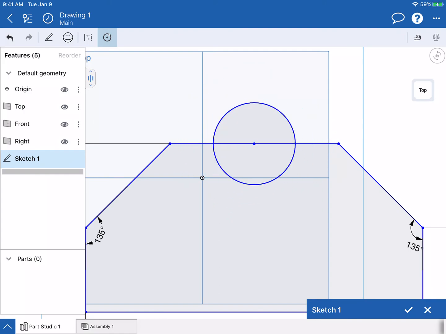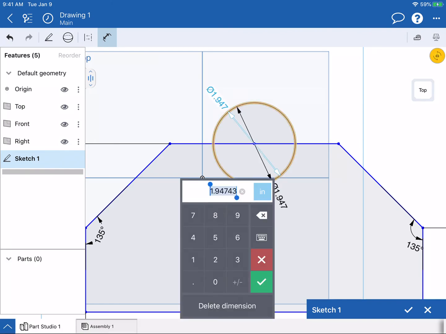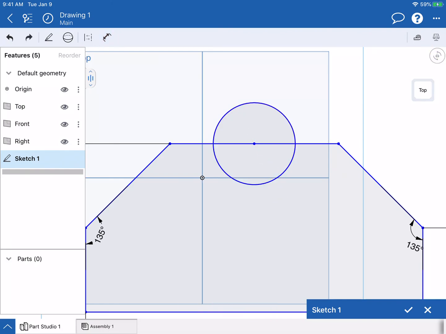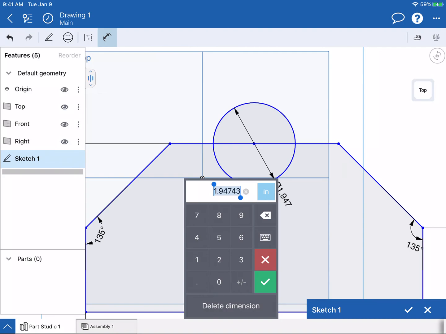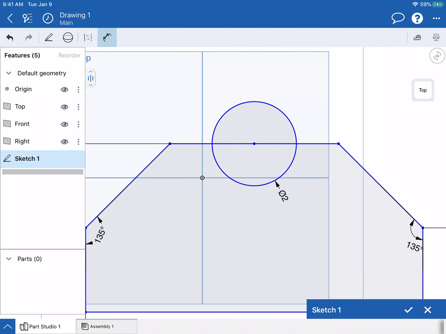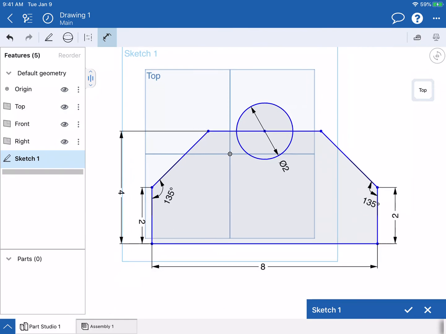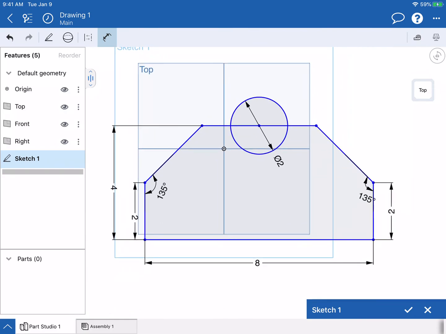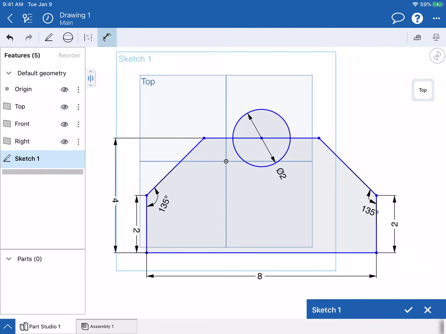And now I'm going to dimension the diameter of my circle. So I tap on the outer edge with my dimension tool. There it goes. I ended up with 2 of them. There we go. Now I'll tap on that number. I want it to be 2. Good. All right, and now we have our dimensioned drawing.